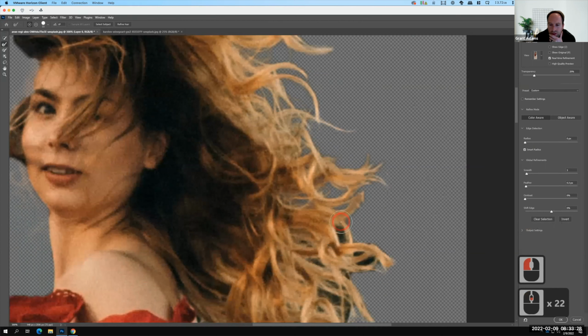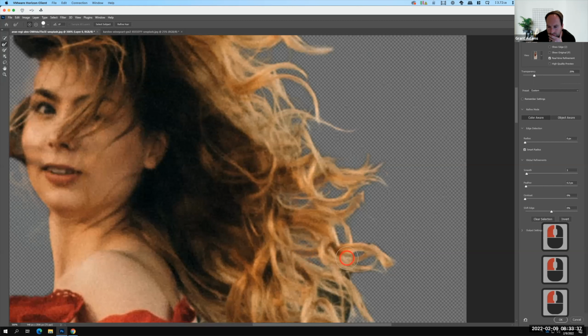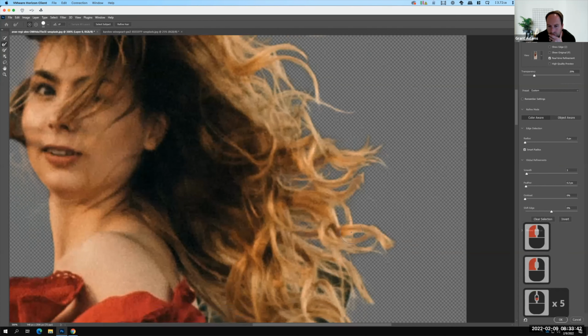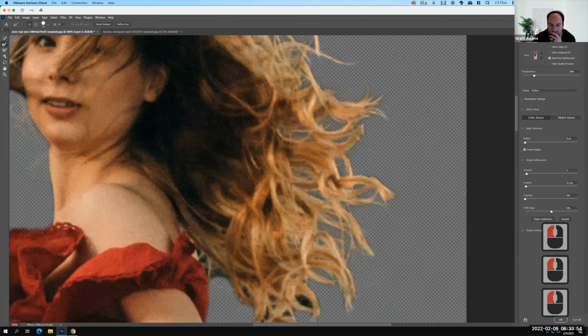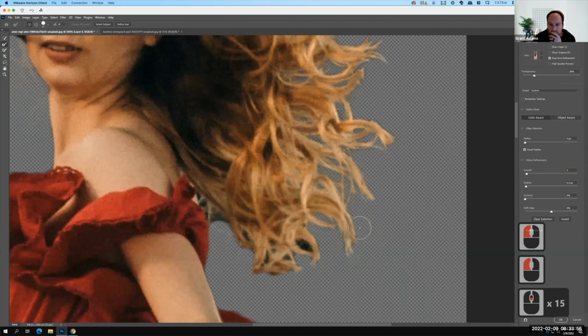So I'm just working my way right along the edges in the hair. And this is what's going to ultimately take the most time. So bear with me a little bit. Now, these are all images that we're going to use later on. So the more time you spend right now carefully working on selecting these, the better these images are going to be for using them down the road. So we work through there.